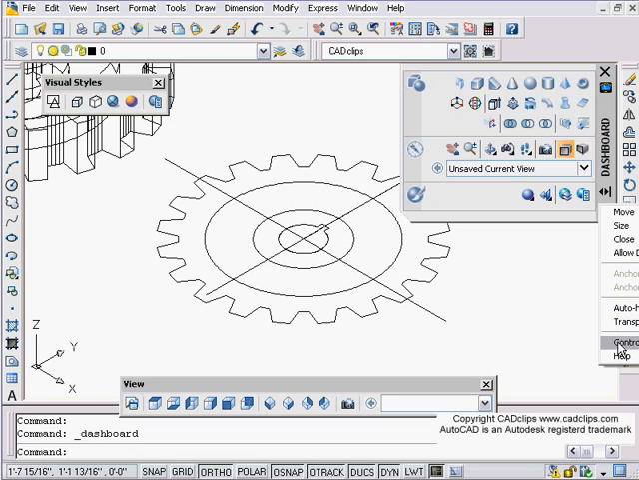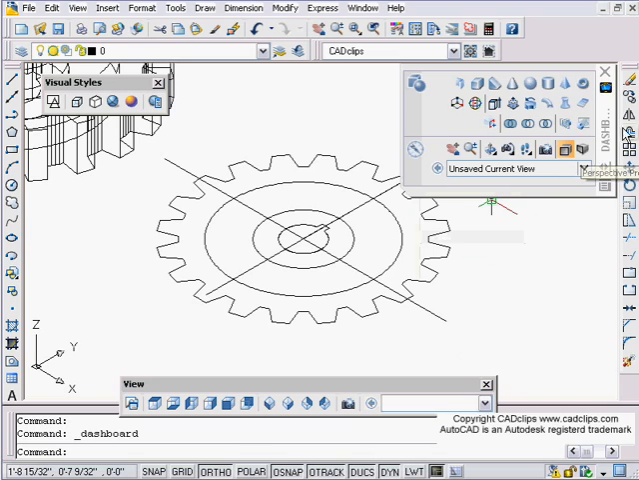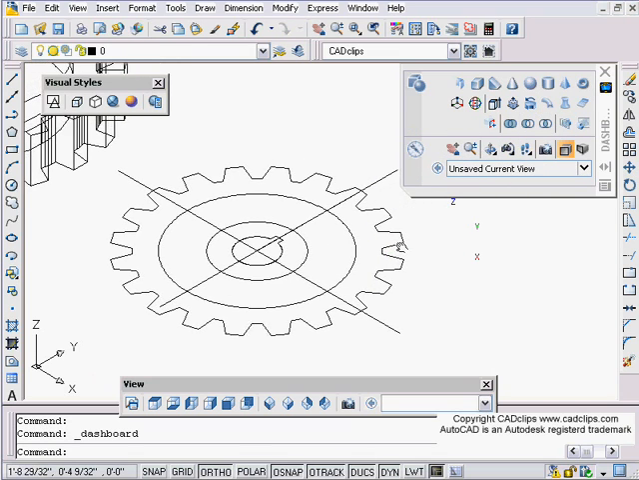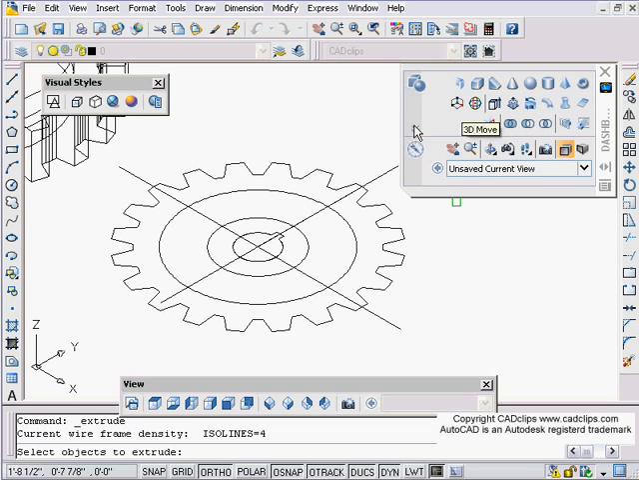Turn my auto hide off. You can also go in and see settings here, or you can right click, of course. And I'm going to hide that guy. So there's my 3D navigation. So I'm going to use my extrude tool over here.